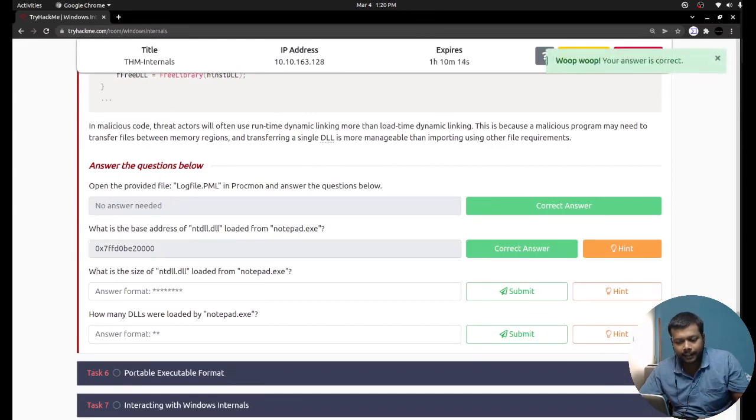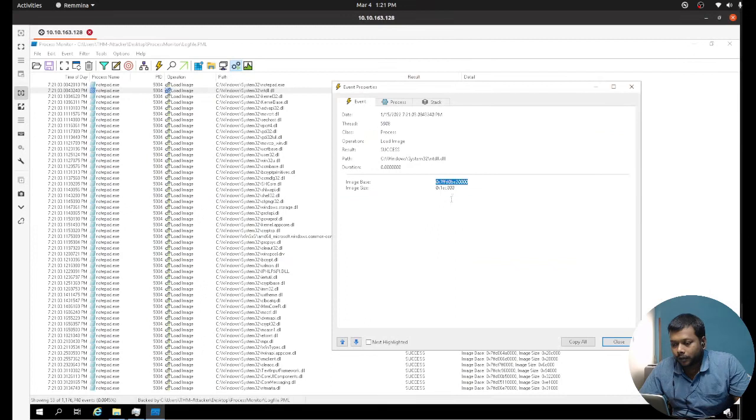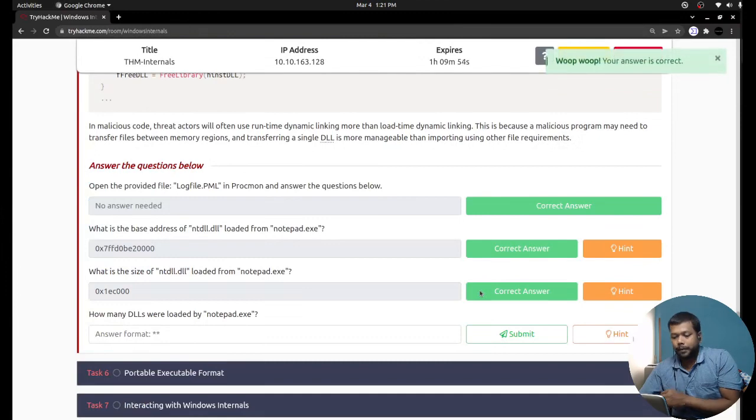That's the right answer. And what is the size of ntdll.dll loaded from notepad.exe? Let's see, this specific DLL is loaded by notepad.exe, and I can also see the size here at the bottom, the image size. So that is what they are asking us to enter. Yeah, that's the right answer.